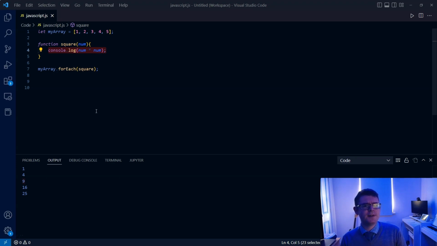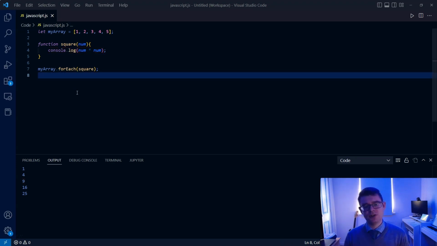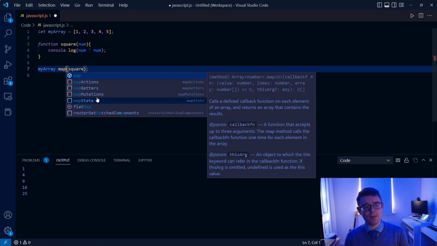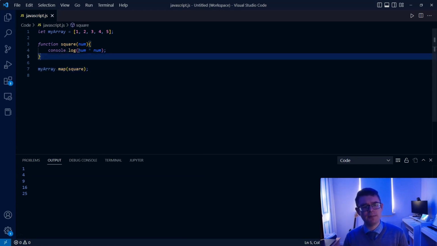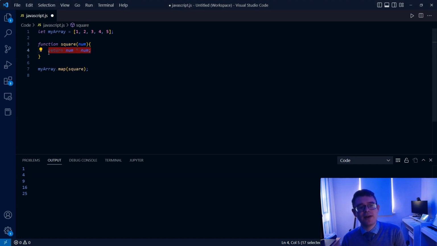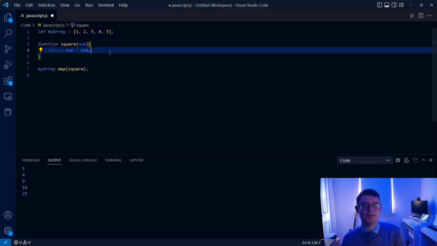Now, what if we wanted to actually change the array? To change the array, we'd use a very similar but slightly different method. Instead of myArray.forEach, we would use myArray.map. And instead of console logging num times num, we'll actually just return the value num times num. So as we iterate through the array, we'll actually change each element in the array based on the return value when the square function is called.